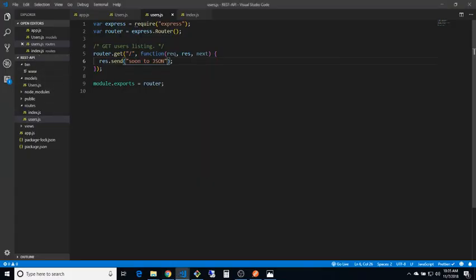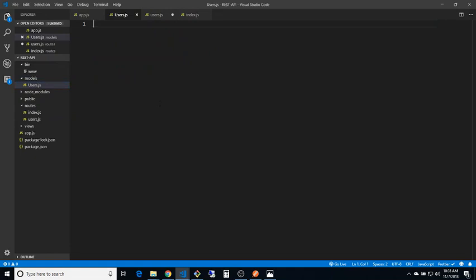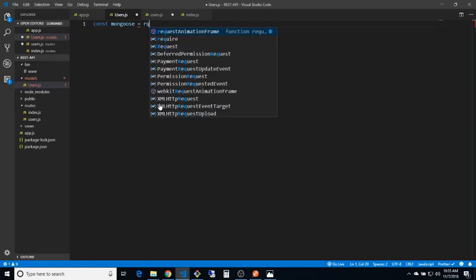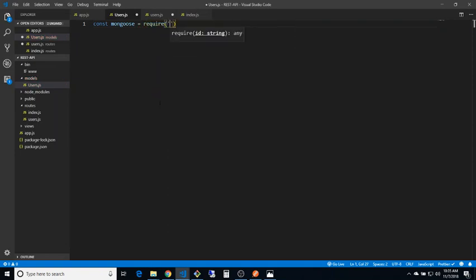Okay, but we're not going to be doing that. We're going to be talking to Mongoose. But first, before we do that, we need to set up the model, right? So that's what we're doing. Models, users.js. We need to tell it that we're going to use Mongoose, just like we did in the other file, in the app.js file. Require Mongoose.